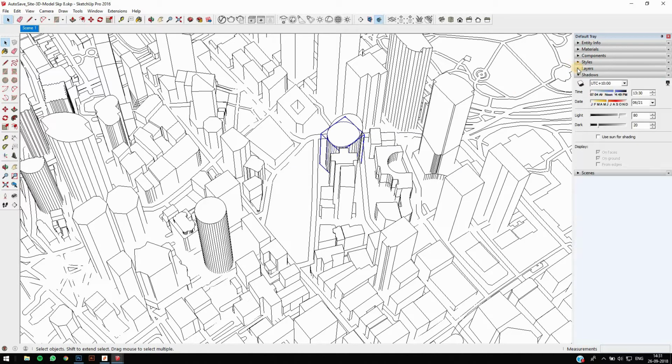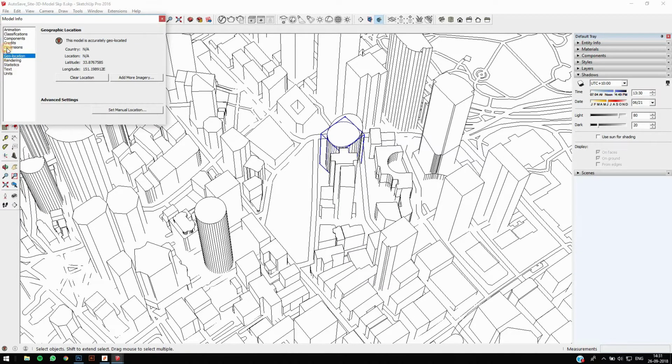Alright, so now before setting up the render, we need to adjust the location of the model and the shadow date and time. Usually when you download from CAD Mapper, by default the location is set correctly. If you want to change the location manually, you can just go to Window, Model Info and go to Geolocation, and it's already written that the model is accurately geolocated. If it's not, you can just clear the location and set another location.